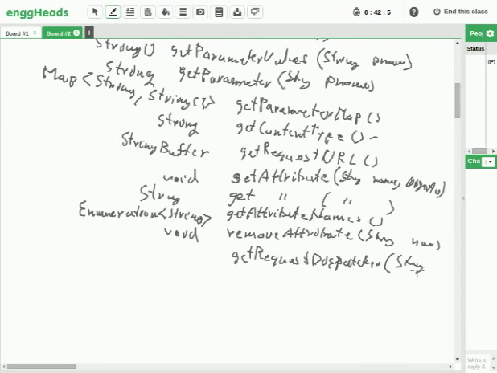Takes a string, find some URL to return a request dispatcher. We have this method called get request dispatcher in servlet request. We had this in servlet context. The difference between the one which is there in servlet context and the one which is there in servlet request. In servlet context, the string which you pass must always start with a slash. Here it's not compulsory.